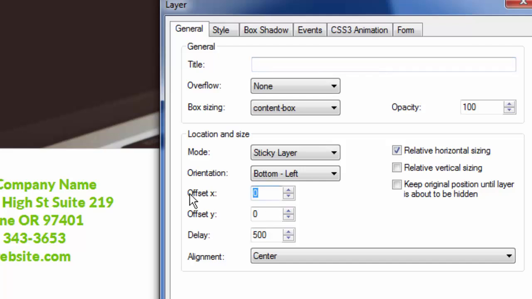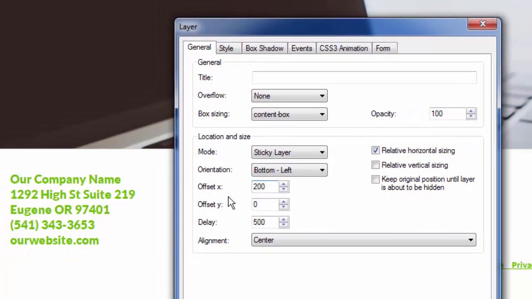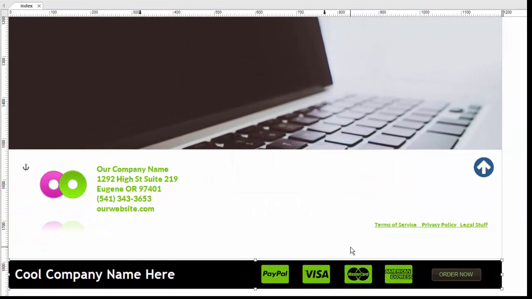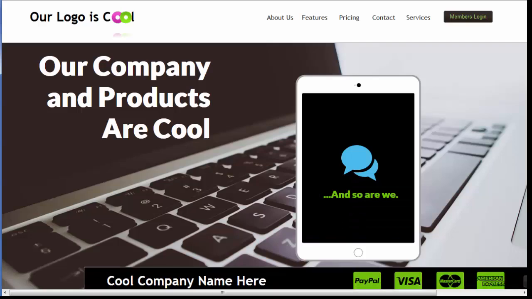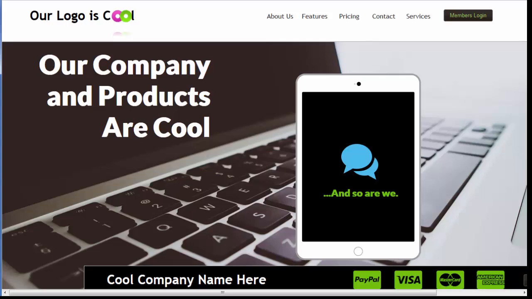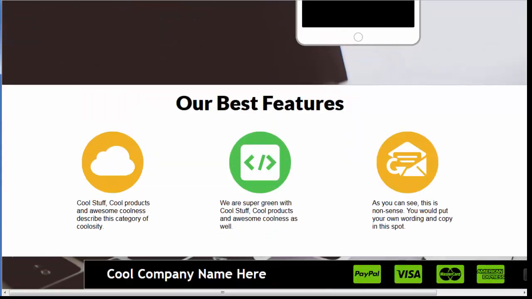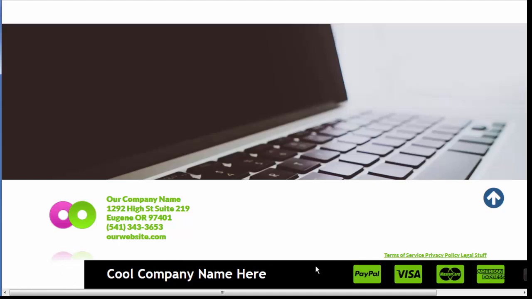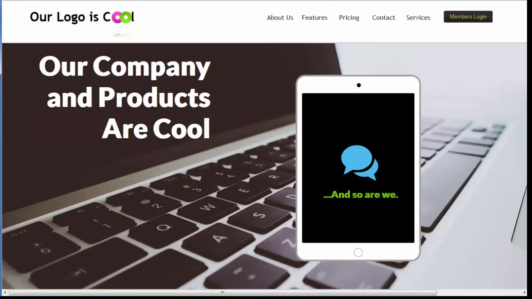So just to make it clear, not that this will look good, but it'll give you an idea of what this does. I'm going to set this to 200. It will offset X, that's horizontal. We're going to click OK. And when we preview with an F5, you'll see that the layer is offset by 200 pixels. That's why it's way over here. That's not something I would want to do on this page, but there might be a time where you could use that offset. In this particular website, it's not going to look good to have that space. But anyway, that's what offset does.